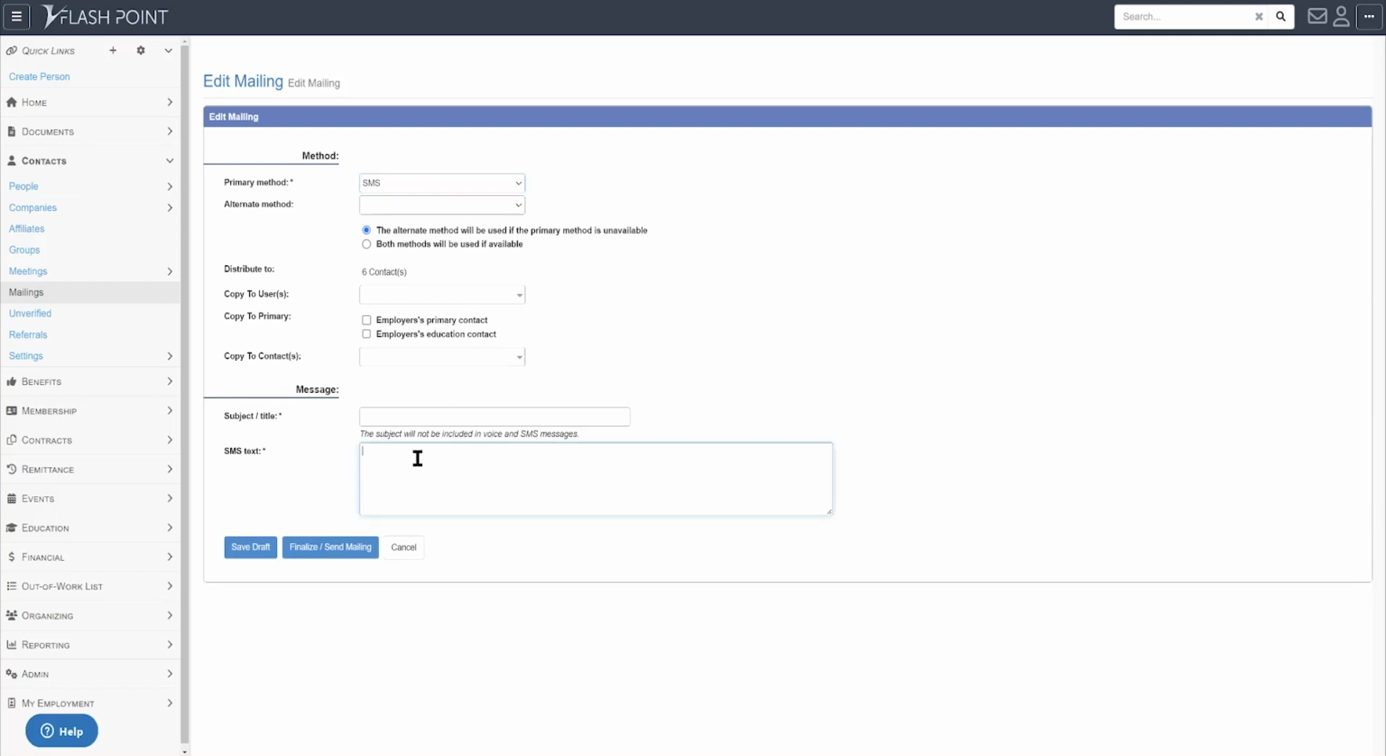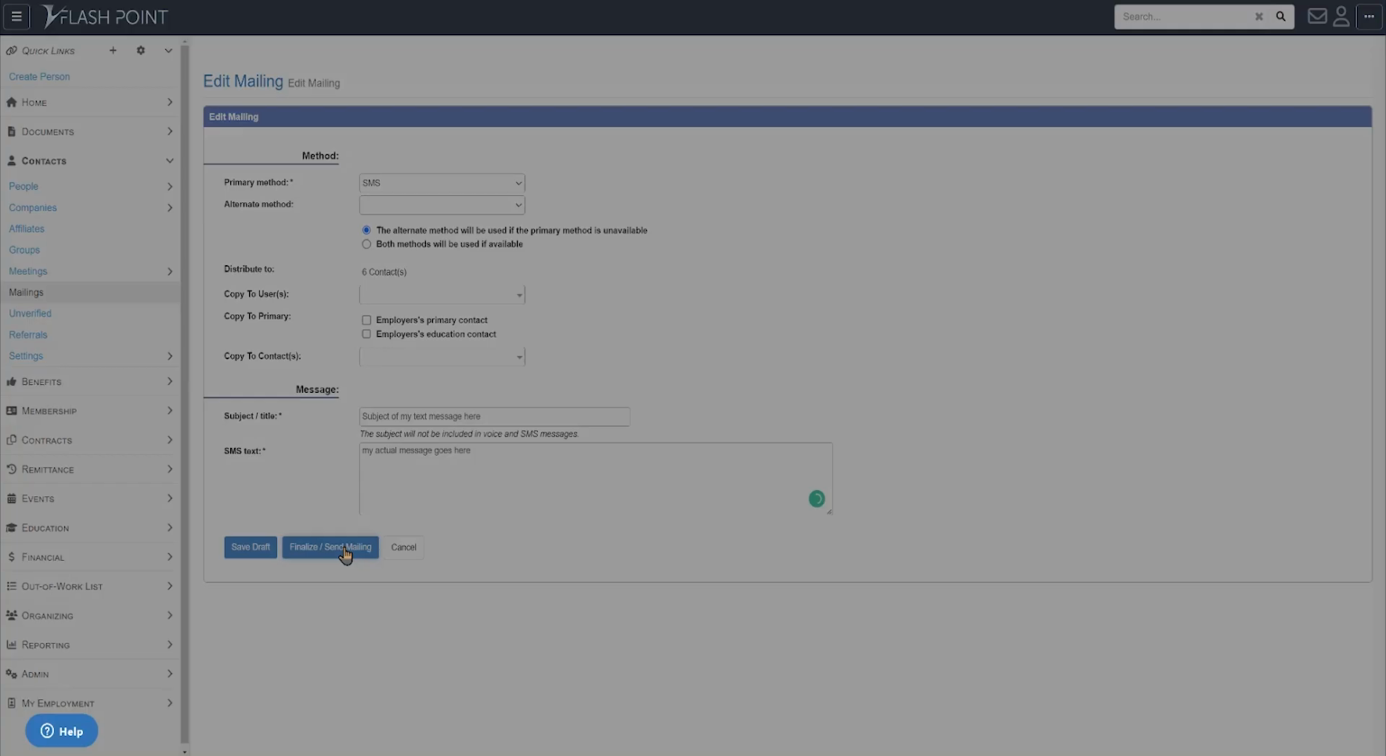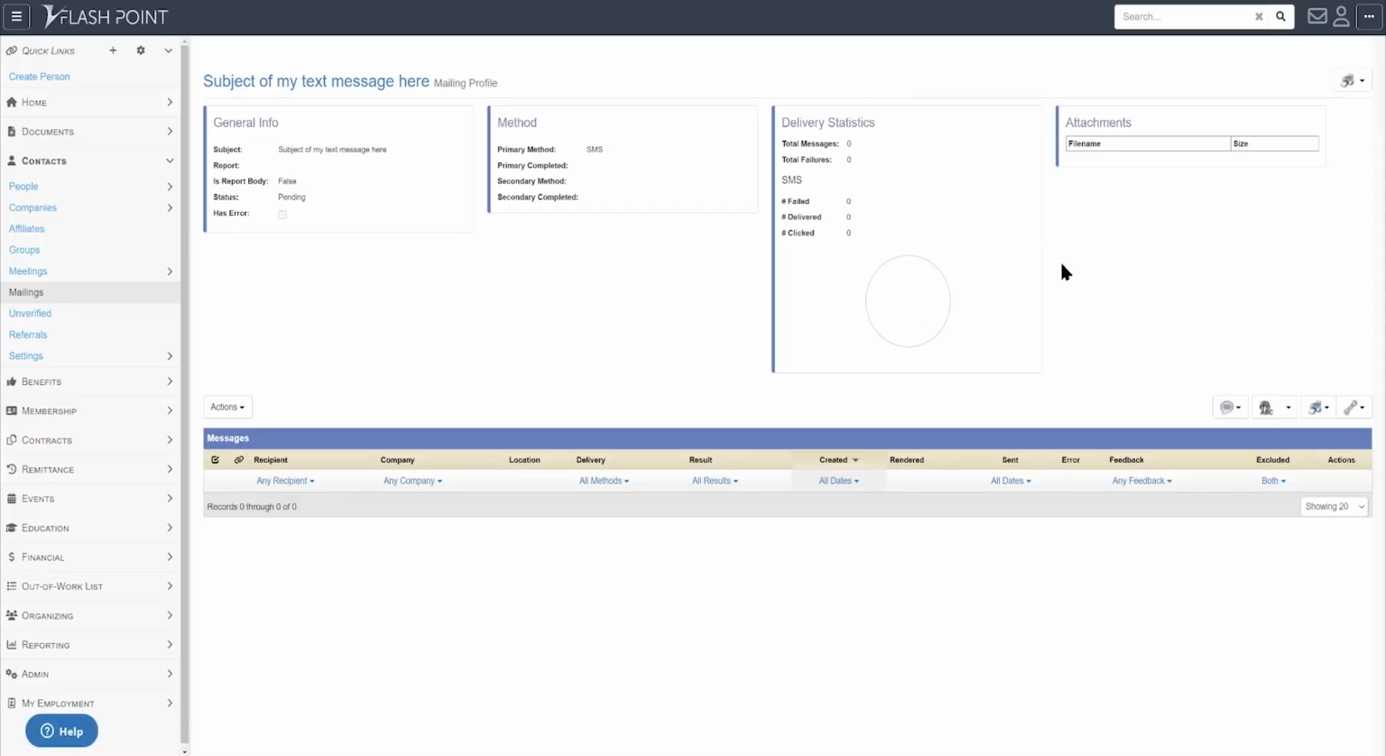You'll notice that you've got a space for your text message here. It's a little bit different. You can't include HTML formatting, but you can get out a basic message. I'm going to place the subject of my text message here and my actual message goes here. Once you're ready, you can hit finalize and send mailing out, and that text message will be delivered to those selected individuals.